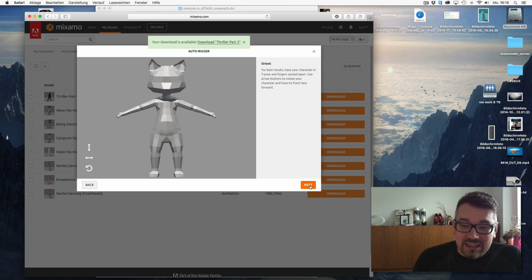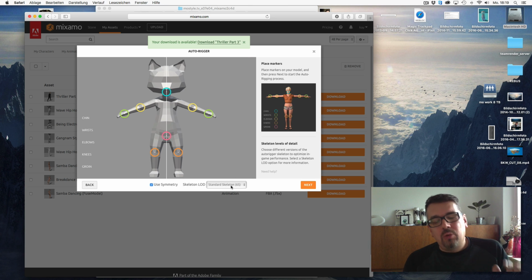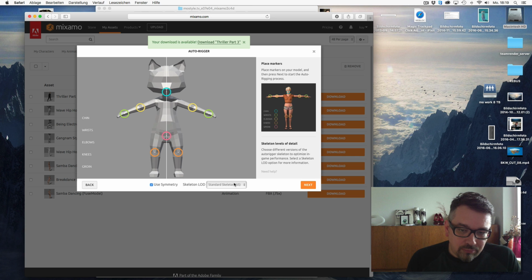The next step is very easy. You just put this on the shin, this on the wrist, this on the elbow. Everything is mirrored, you can see, on the knees and on the groin, like this. Okay, and then when you have an elaborate character with fingers or such stuff, this is the right skeleton you have to choose.